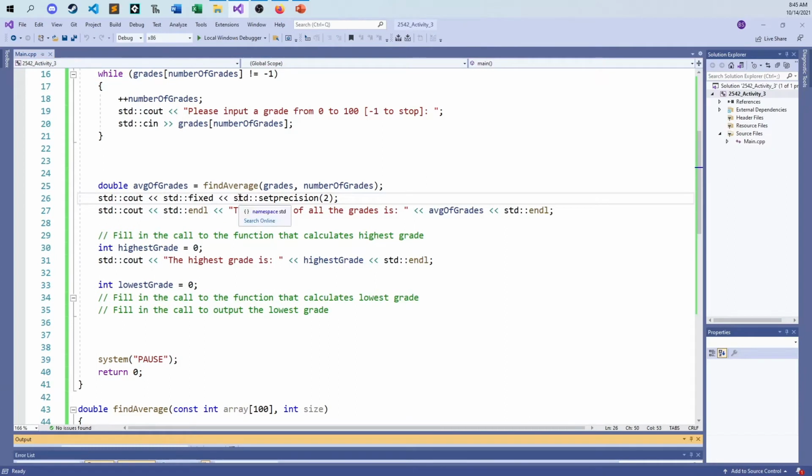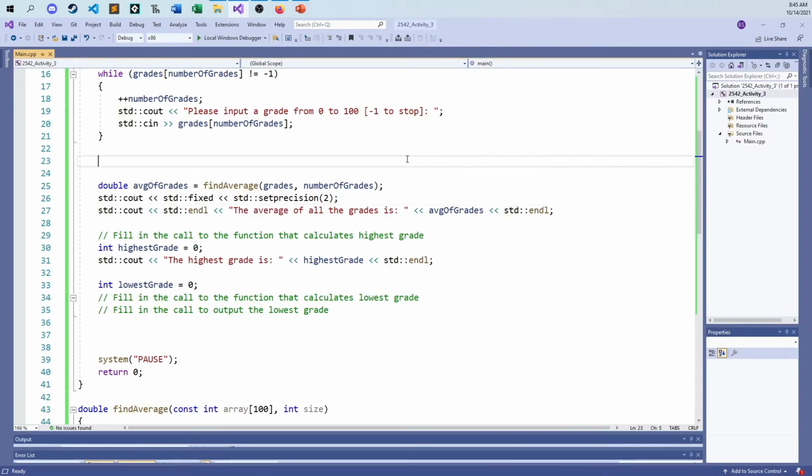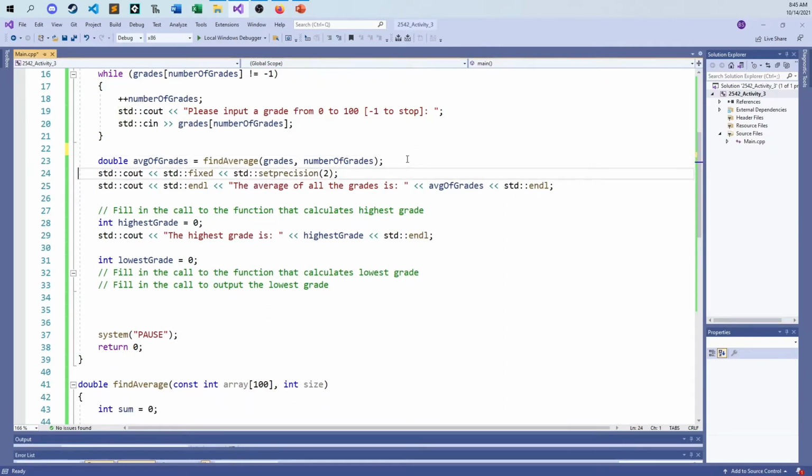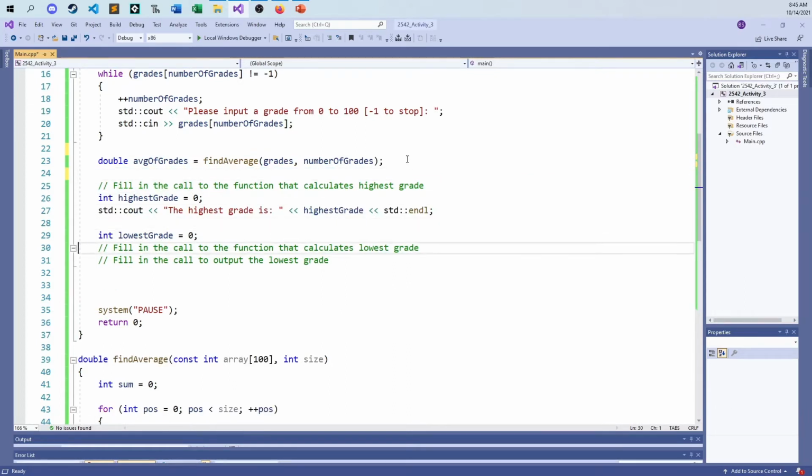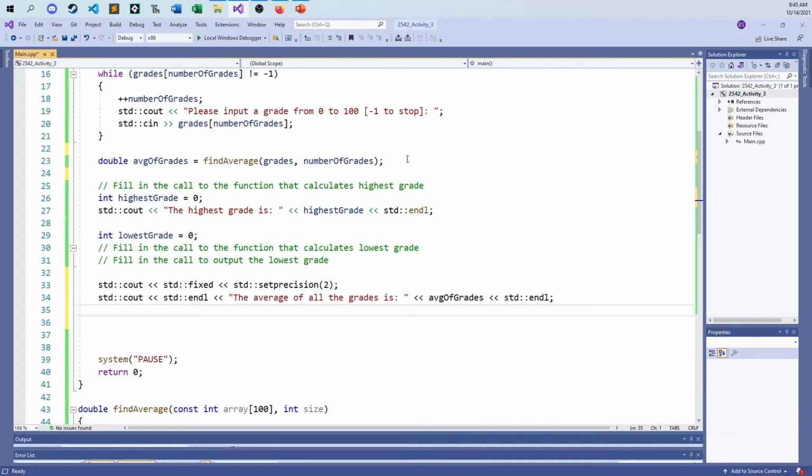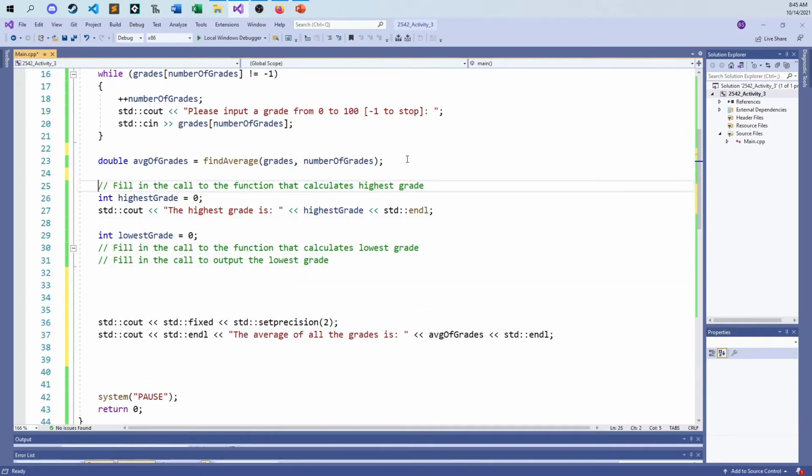And so the last thing here, for this average of grades part, is that, as I was saying earlier, you generally want to remove the output and put it in its own section. So right now, the only thing that matters is the calculation part. And then we'll output everything later on. Okay, so now, final 2 steps here. We need the highest grade and the lowest grade.